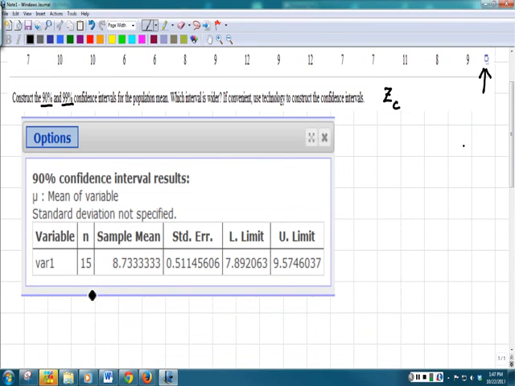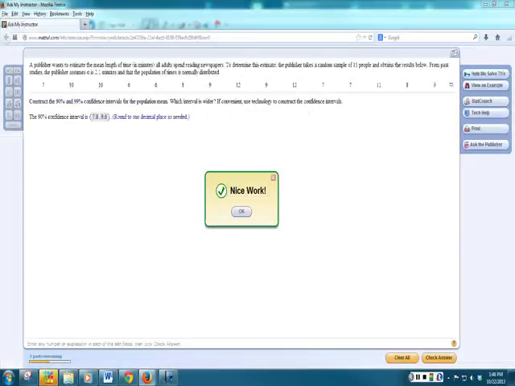And you'll see here that you're given the fact that your sample size is n, which is 15. Our sample mean is going to be 8.7. We're given the standard error, which is not important for this particular problem. But you'll notice here that we have the lower limit and the upper limit. The lower limit is going to round to 7.9, and the upper limit's going to round to 9.6, and that's what we'll enter into our fields in the problem.